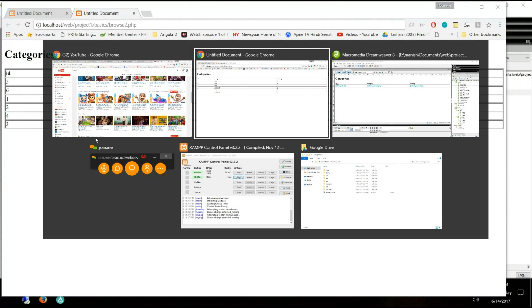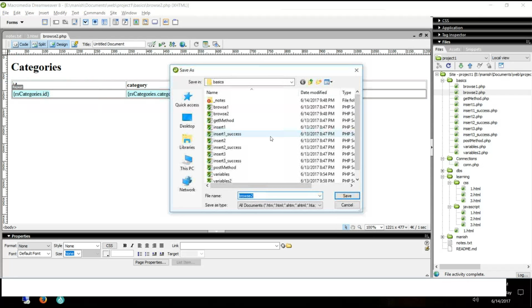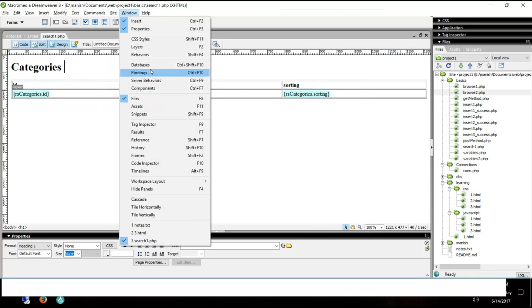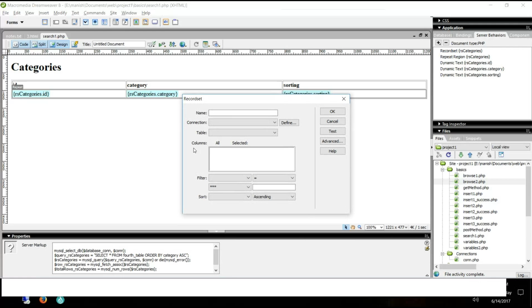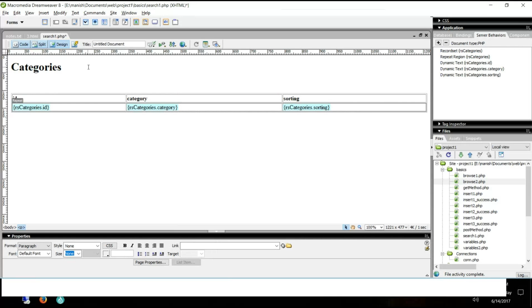Let's try to use the filter. Now I will save this file as search1.php. I will go to my database and server behavior. If I open the record set, we have this filter panel. This filter panel is generally used for the search part in our website. So whenever we have a search part, this filter will be used. So let's create one search form and then we can use the filter.